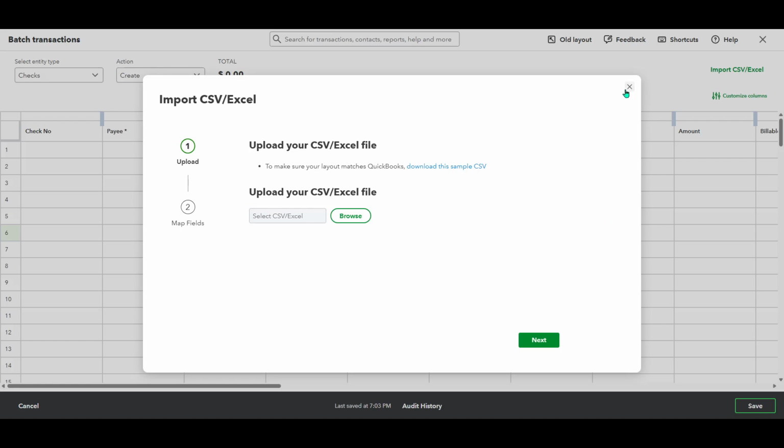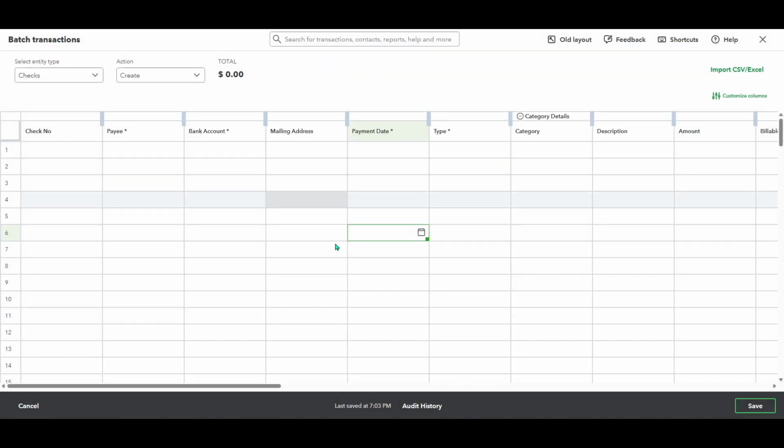Once you have everything entered and are satisfied with your input, simply click on Save and Close, and just like that, you're done. It's a straightforward process that, when done correctly, can significantly enhance your workflow.